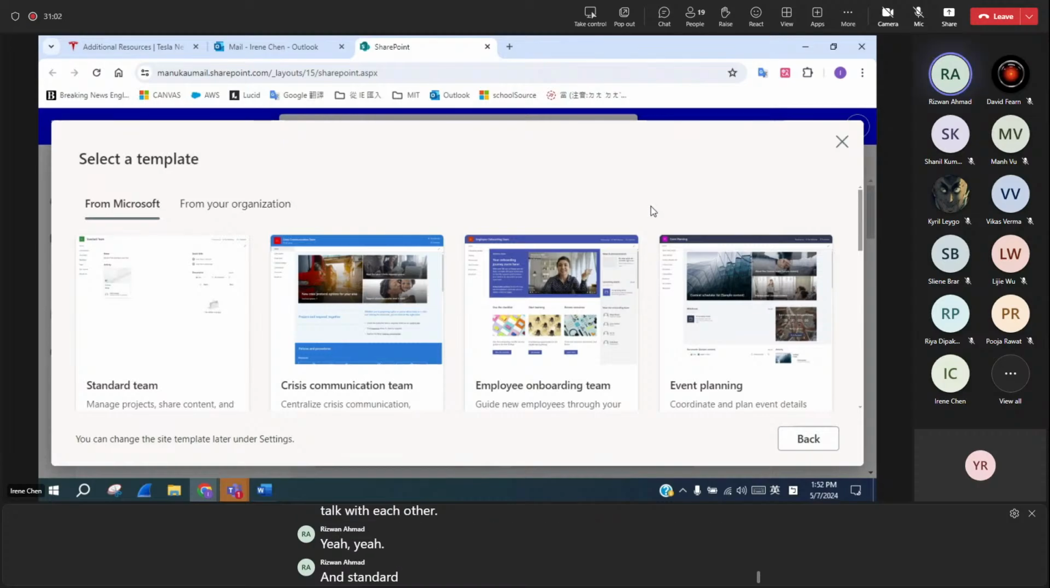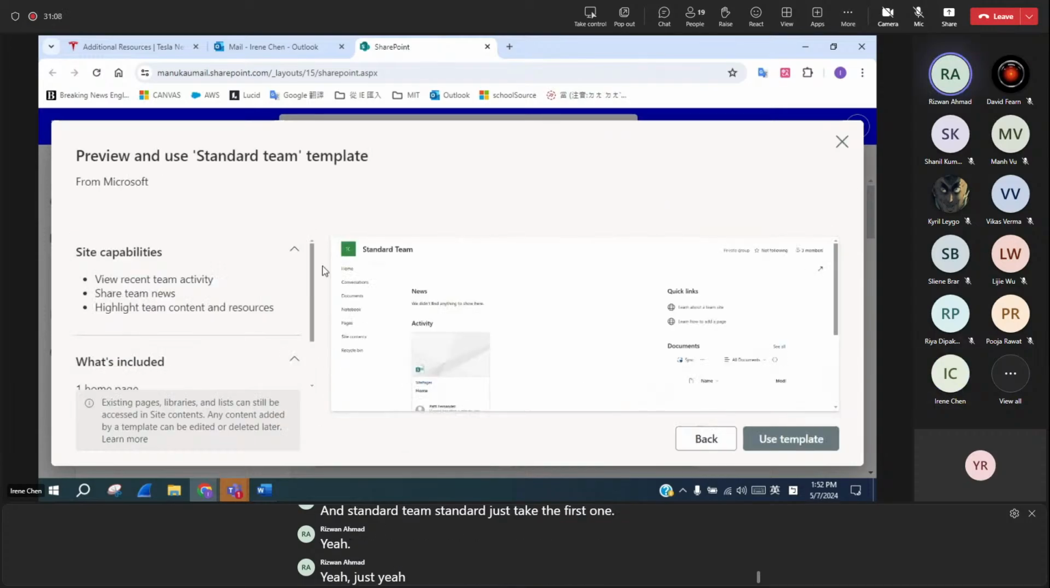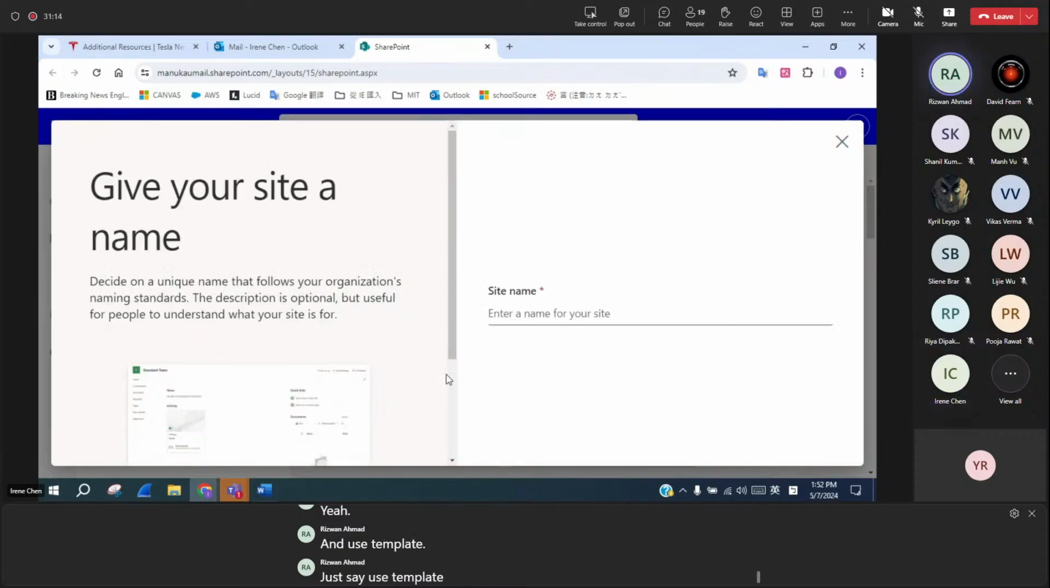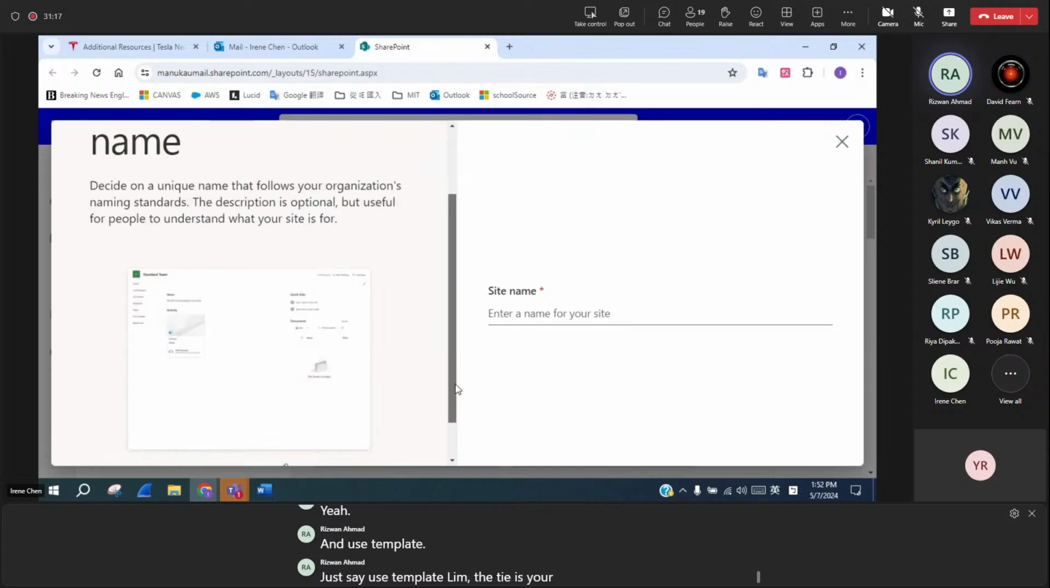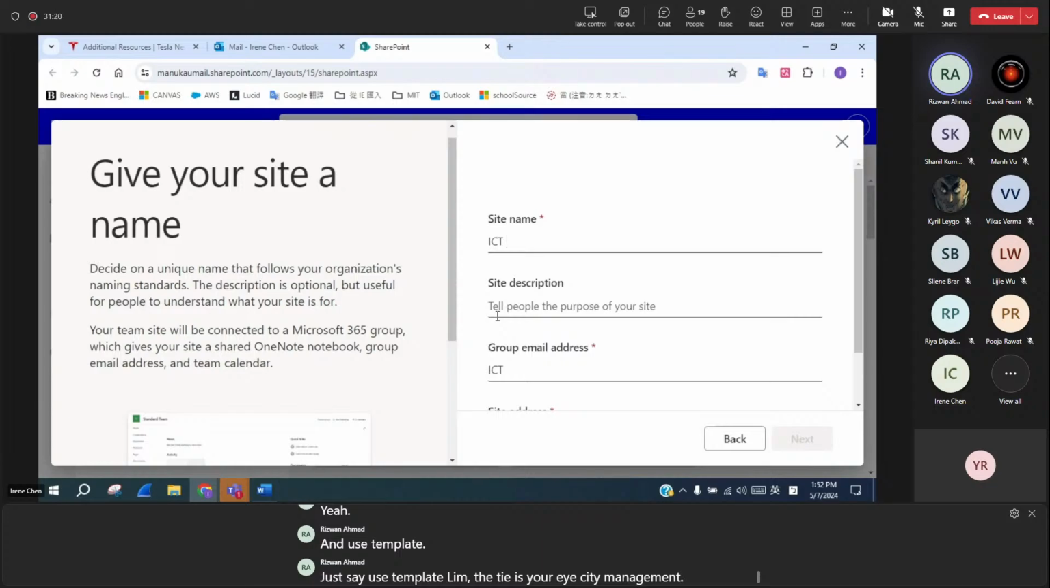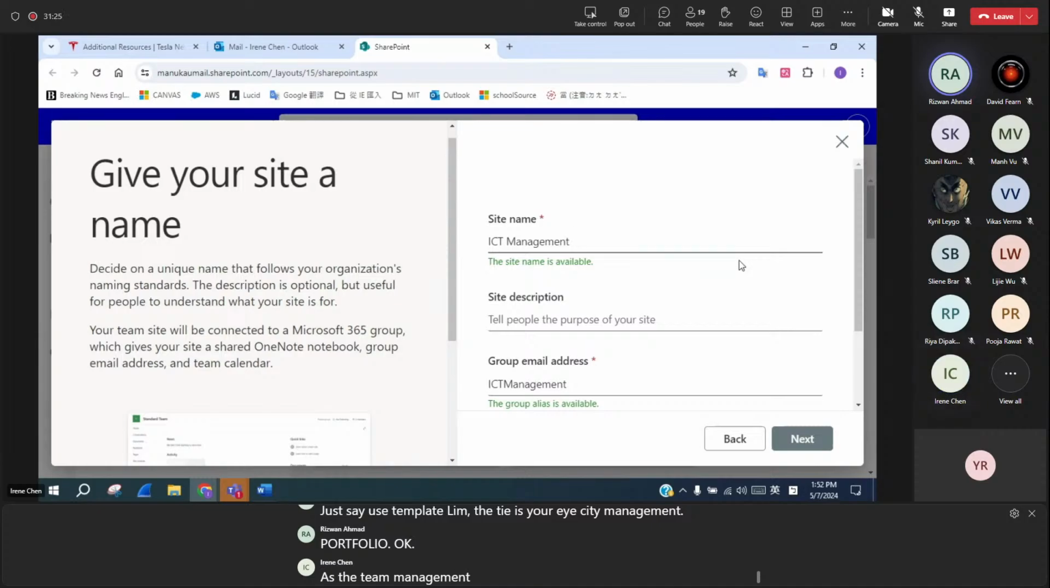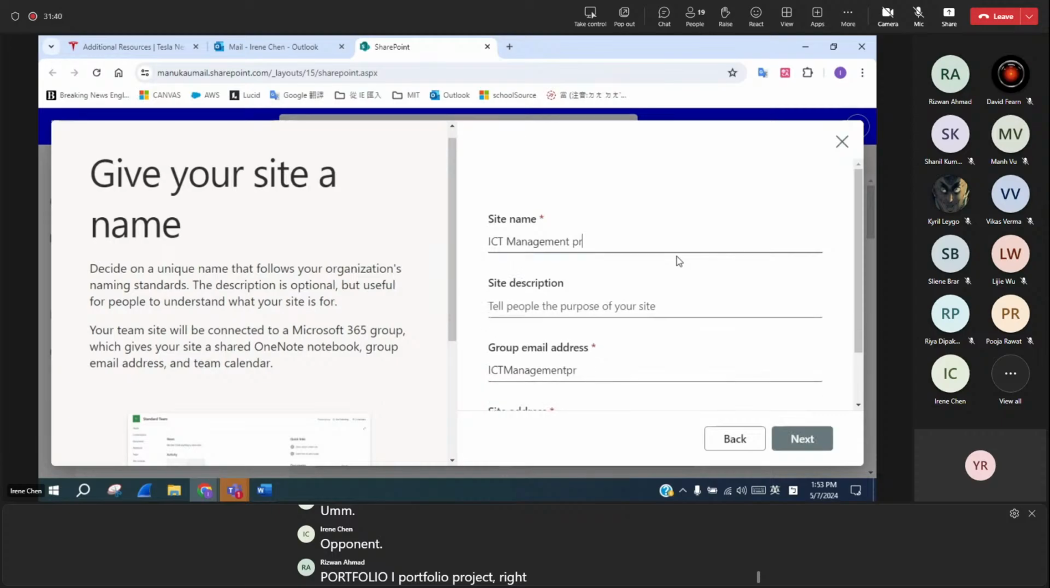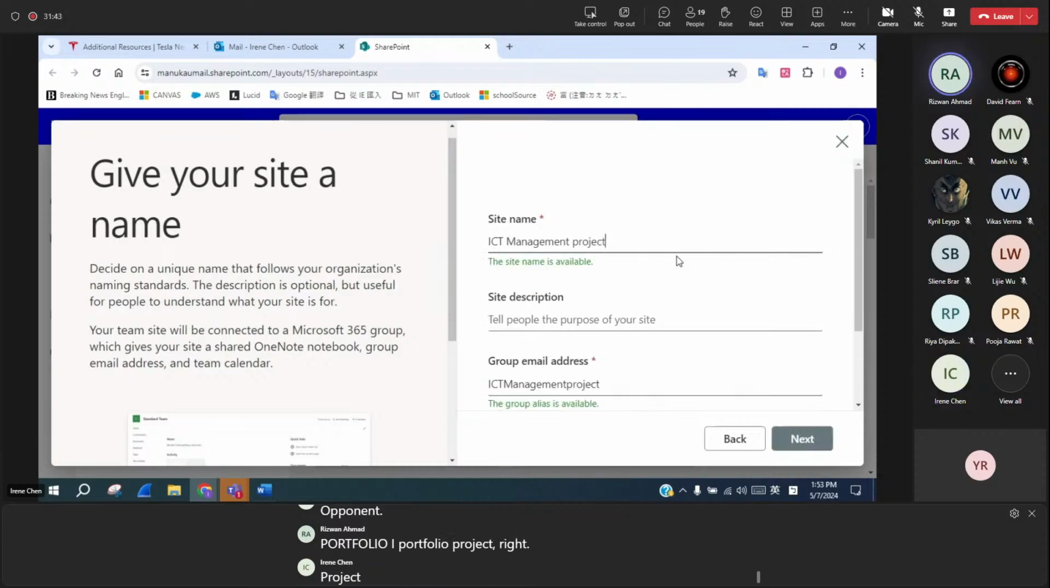And standard team. Standard, just take the first one. This one? Standard team? Yeah. Okay. And use template. Just say use template. The name of the site is ICT management portfolio. This is how the companies work now. Type portfolio also. It's your project, right? Okay. That's good. Next.